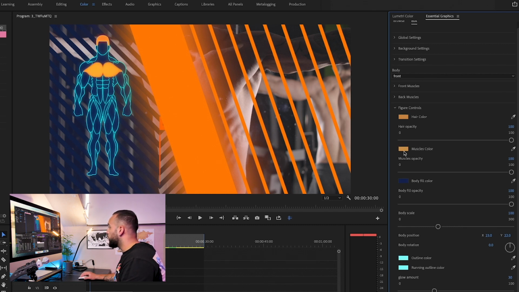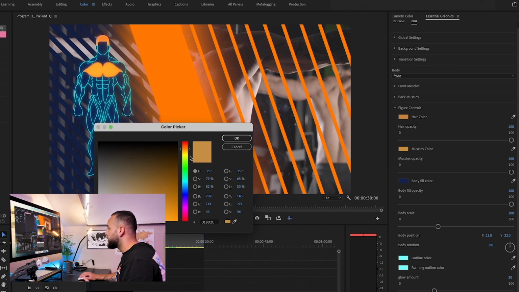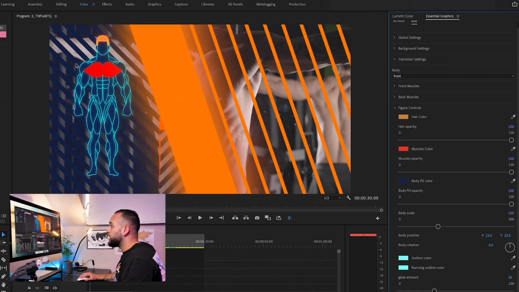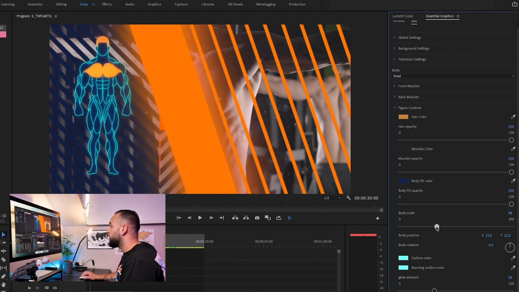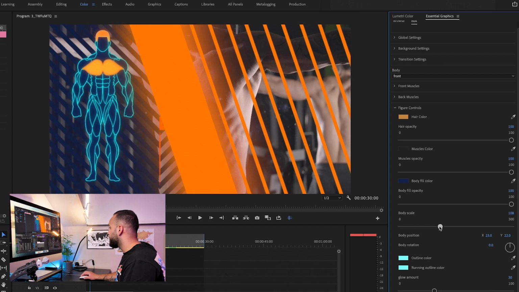Next, we have the muscle color. The muscle color is the color of the highlighted muscle. So if we change this to something like red, now you can see that his chest area is glowing red. And lastly, something really cool that the creation team has added is the body scale. Here you can change the sizing of your graphic depending on where you want him to appear in your image or on your frame.